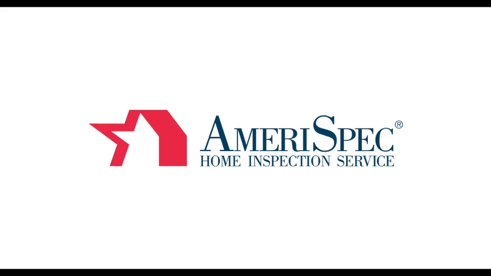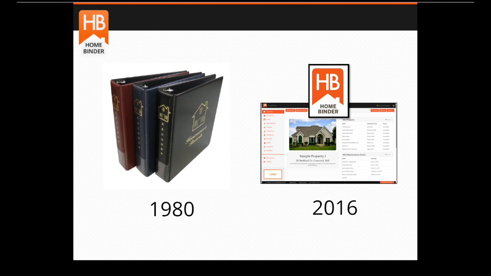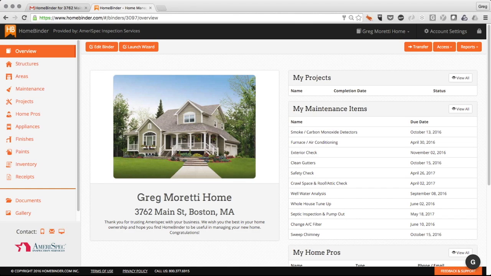As part of our inspection process, we provide our clients with a free lifetime subscription to HomeBinder. HomeBinder is an electronic filing cabinet for the homeowner. Instead of a three-ring binder, it's an online system for the homeowner to track everything related to their home, including paint colors by room, project information, receipts, and even perform a home inventory in the case of fire or theft.